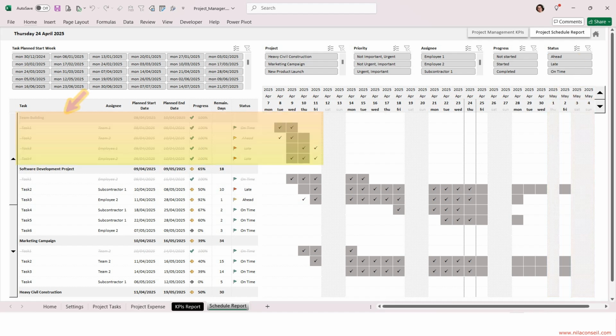Here is the team building project progress status. Task 1 started on April 8th, and finished on time by April 9th. Task 2 started ahead, and did not exceed the deadlines. Task 3 started a day late. Task 4 missed the deadline by 1 day. Team building project and all its tasks are completed.